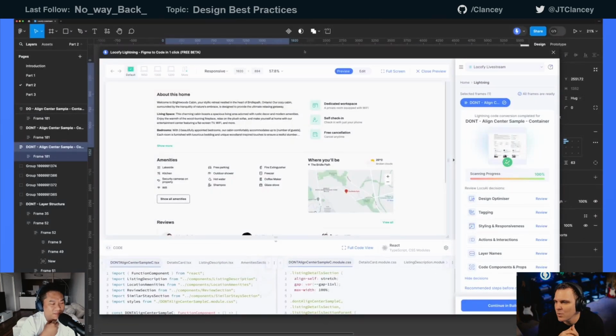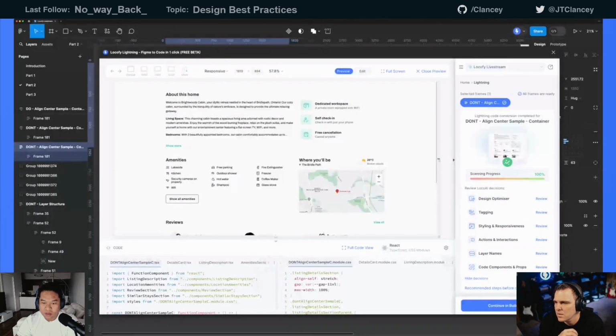You have more control over what Locofy is going to generate. But even though you did it wrongly, Locofy will still try to help you fix your design. So if you run Locofy Lightning on it, you can see here the way we resize in Figma will be a little bit different when you resize it in here.